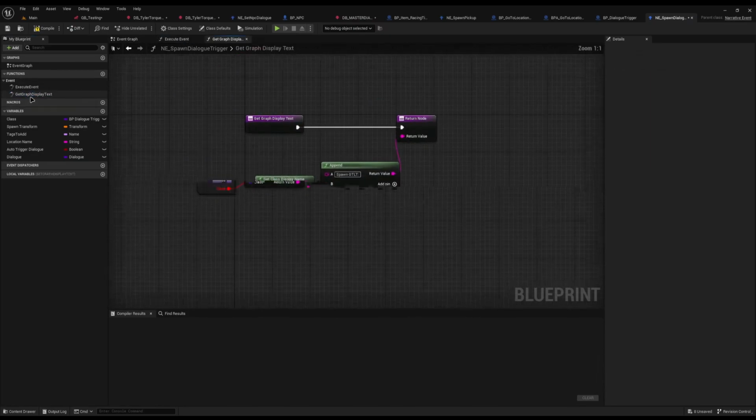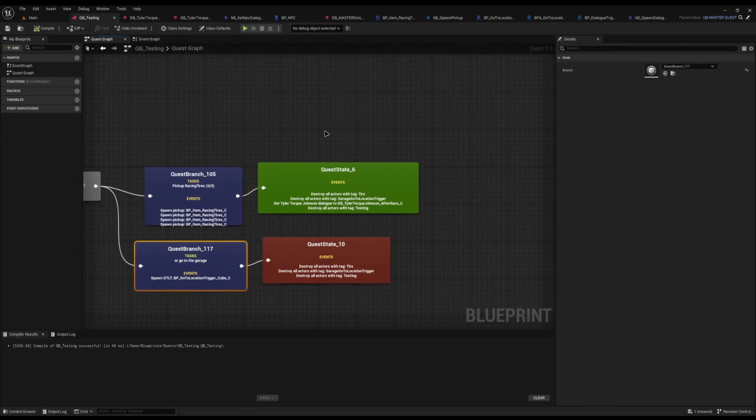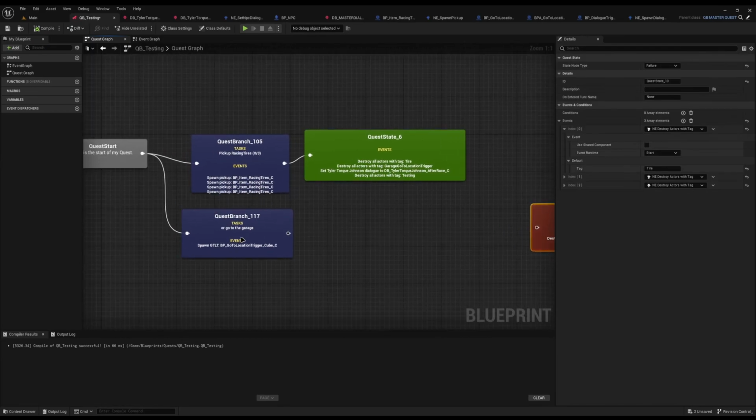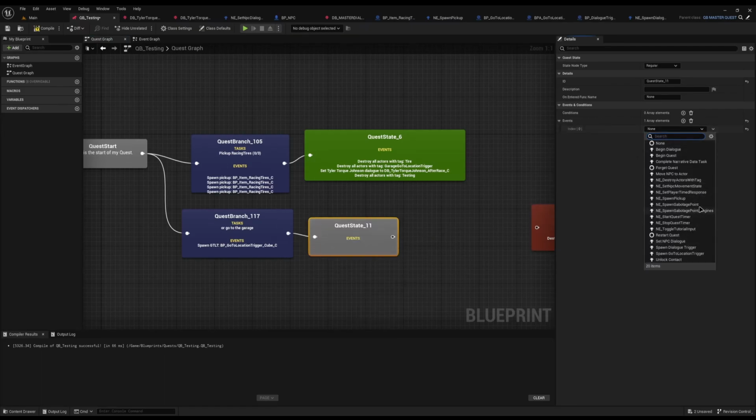I can come to the get graph display text and I will say spawn dialogue trigger, and I will just place that in there. I don't need the location name anymore, so I can compile and save. And that's the event. So say, for example, we come into here and we can get rid of this for now. And we say you've gone to the garage, but you haven't got the tires, because otherwise the tires will go up there. So I can add a state here, which will spawn our new dialogue trigger.